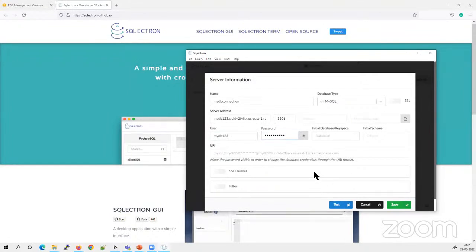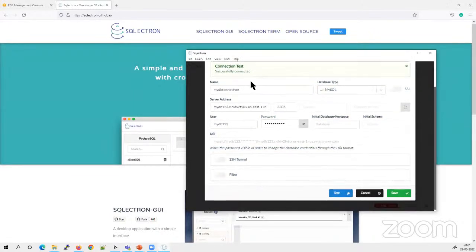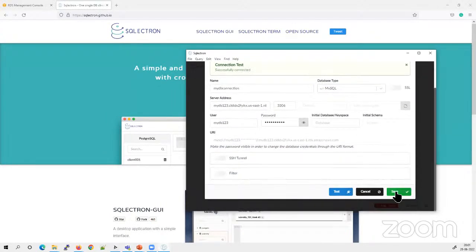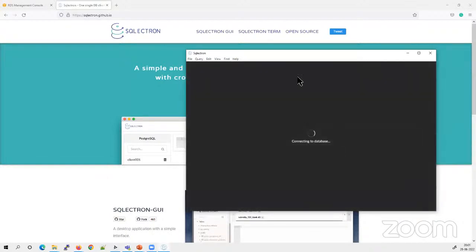And that's it. I will test my connection and it should work. If this does not work, there are some changes you have to make, and I will tell you that as well. So now it is tested. I can just save it, and here is my connection and I can connect to it.